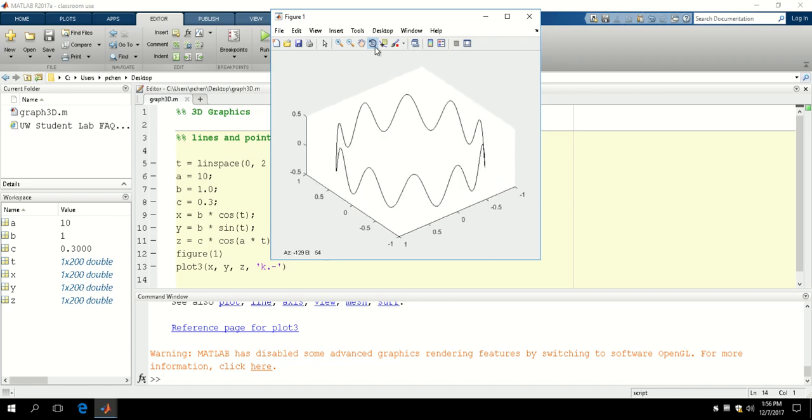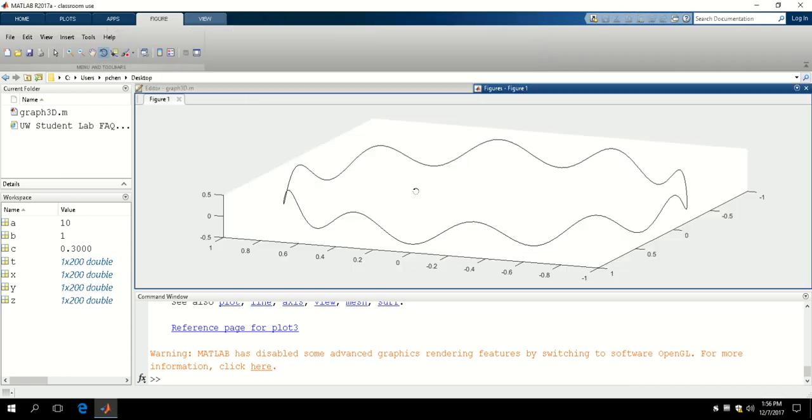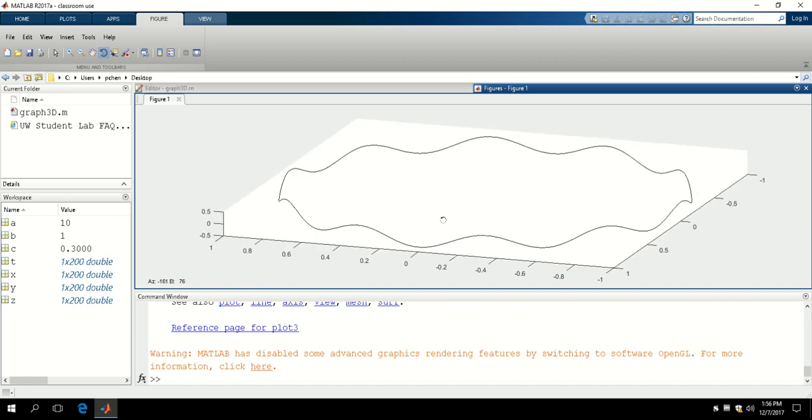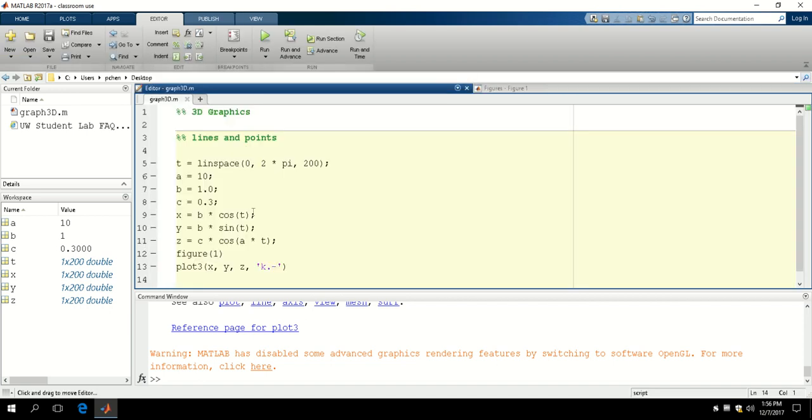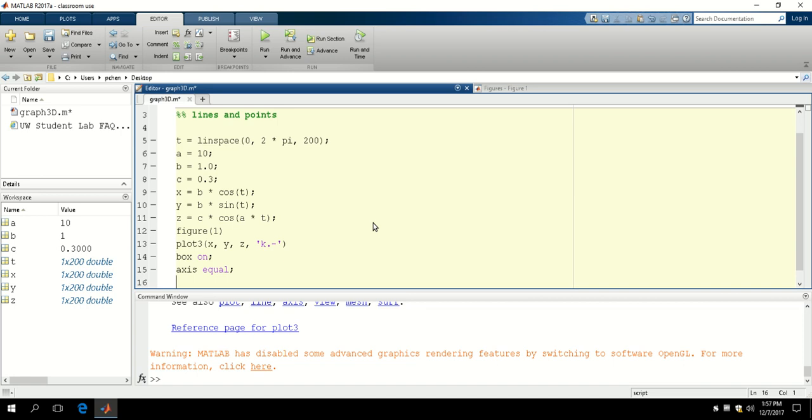If you want to rotate the curve, you can just click on this button, and it's going to allow you to rotate it, right? So what I'm going to do is put a three-dimensional box around the plot, and then I'm going to say axis equal, and then axis tight.